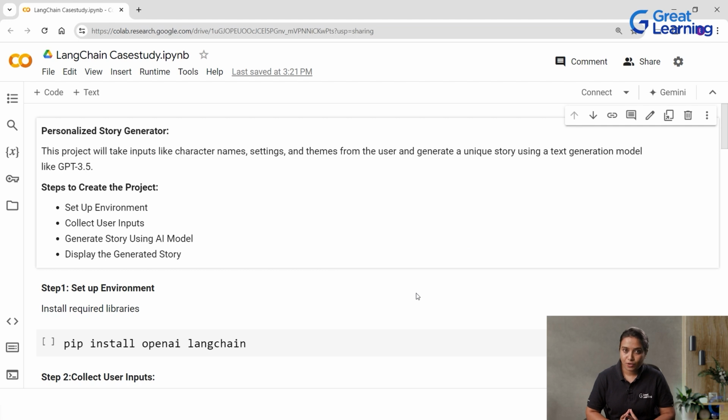Now, here we are on Google Colab. What we are trying to understand is the case study. First, a personalized story generator. That means it will take certain inputs from the user and generate a story for the user. This project will take inputs, maybe the character names, settings and theme of the story. It will generate a unique story every time you communicate with ChatGPT 3.5.